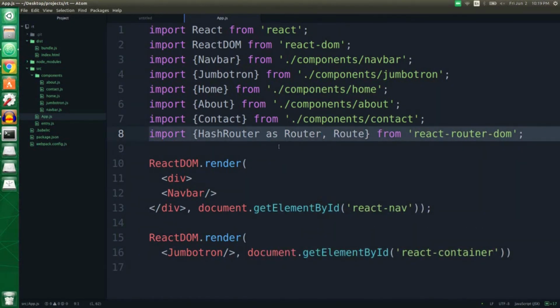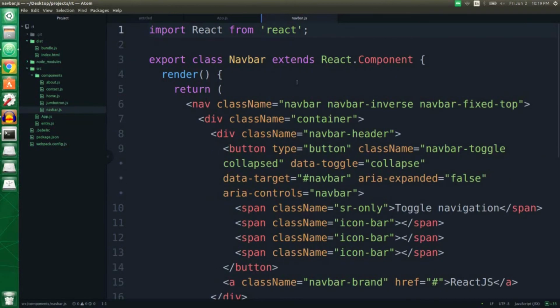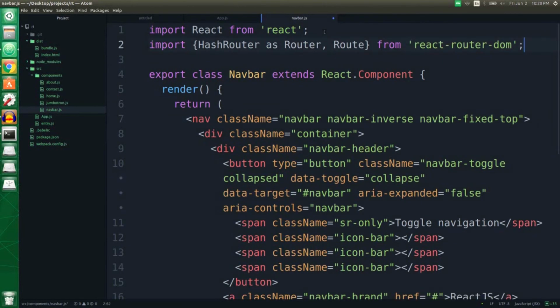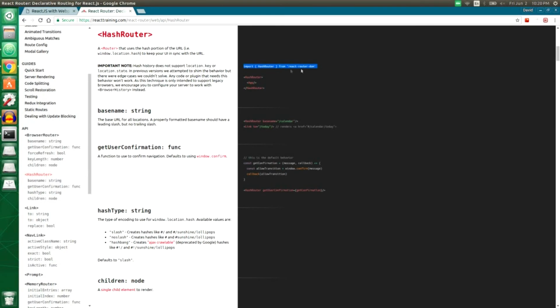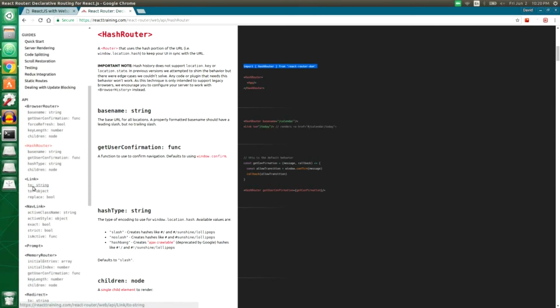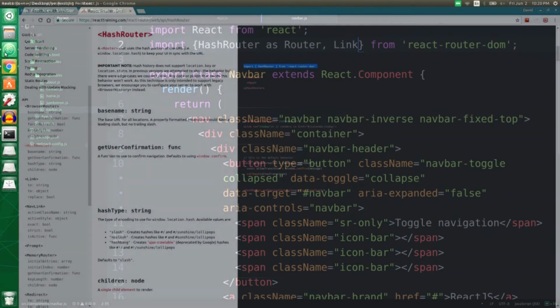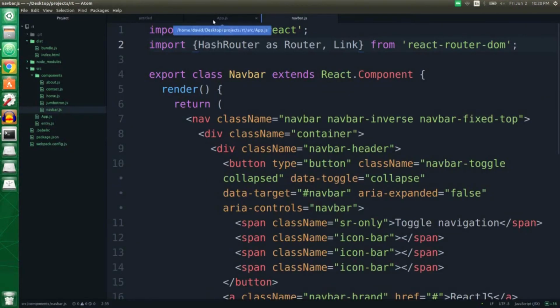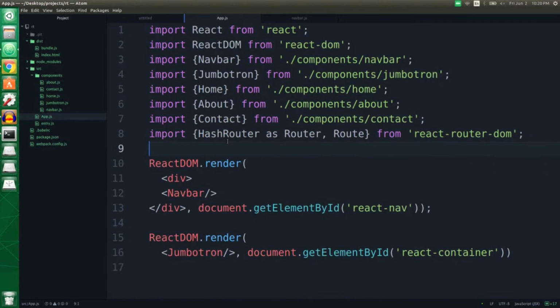Now I'm going to grab this same thing and paste it in the navigation component because we're going to use it here too. But we're actually going to use Link. Now back on the website, I know you can't see this, but on the left side here it shows you how to create links. And so that's why we're pulling that in here. Anyway, back to the main configuration.